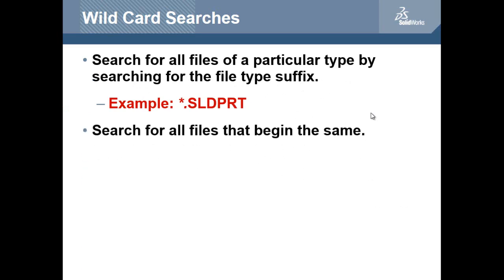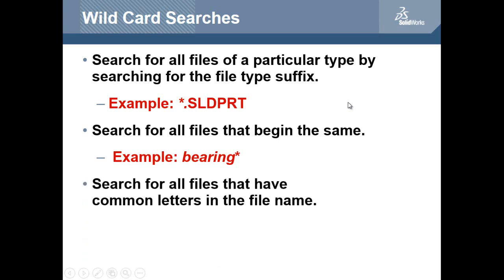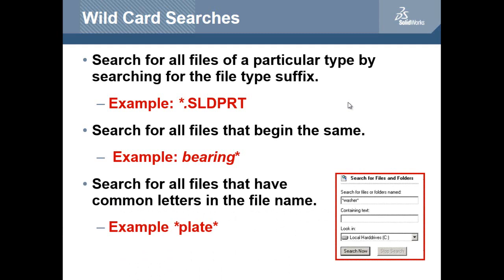Wildcard searches search for all files of a particular type by searching for the file type suffix. An example is *.sldprt. That's a SolidWorks part file. Search for all files that begin with the same letters. Example, bearing asterisk. Search for all files that have common letters in the file name. Example, asterisk plate asterisk.